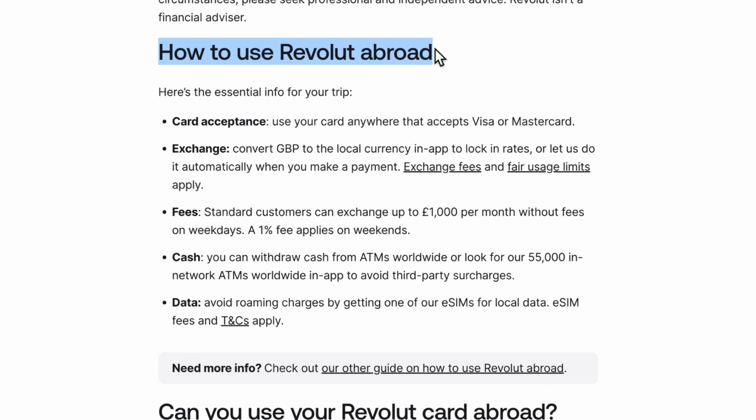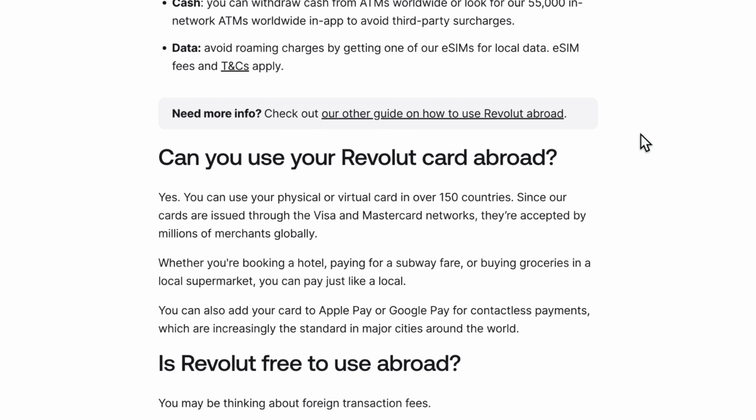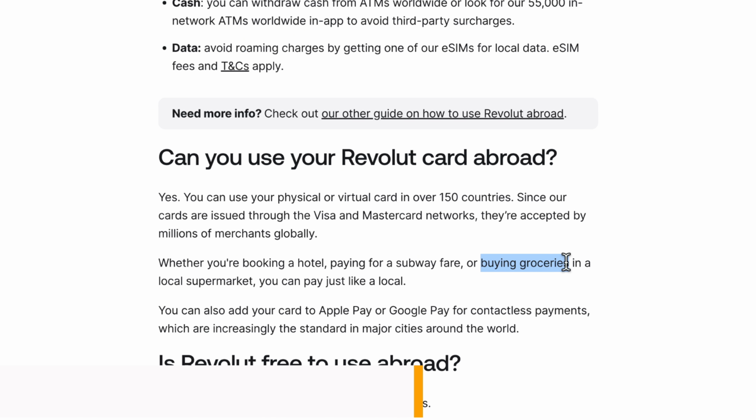So first of all, you can use your card wherever Visa and MasterCard is accepted. This is in over 150 countries, and there you can just go to, for example, your hotel and book it, or you can pay on the subway, you can buy groceries, or you can pay in a restaurant or a local supermarket with your Revolut card.